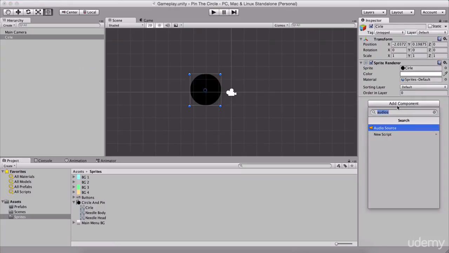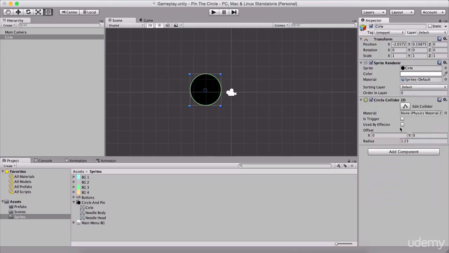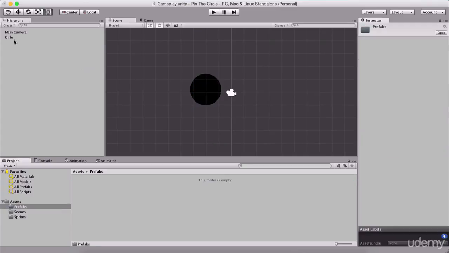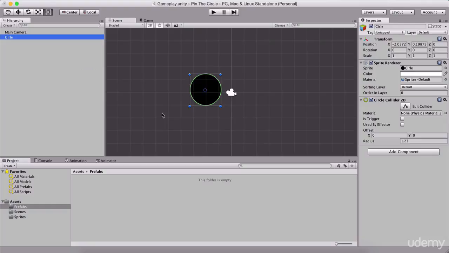Now we are going to start with our circle. So simply we are going to add a circle collider to our circle, because this is a circle, and we are going to save it as a prefab. So here in our prefabs folder, we can simply save our circle. And briefly, what are prefabs? Well, prefabs are reusable game objects.